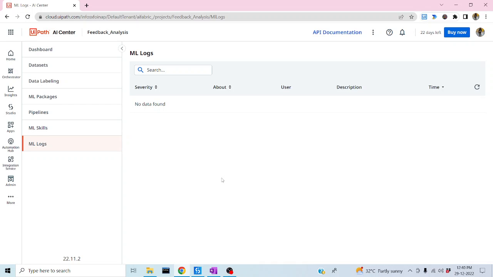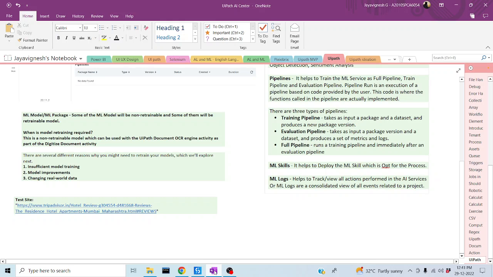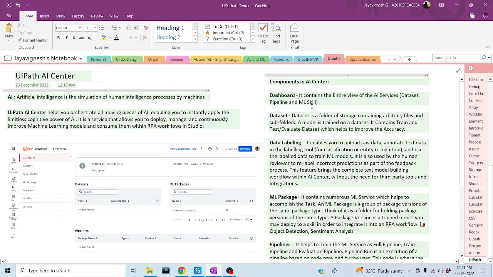You can track what you are actually performing inside this particular AI Center service, inside this particular project named feedback analysis. It will track each and everything. Once you upload the dataset, it will be tracked over here: the dataset, the data labeling, and the ML skill which you opt for. Each and everything will be visible here. I hope you got a clear idea of how AI Center works and what the components in AI Center are.